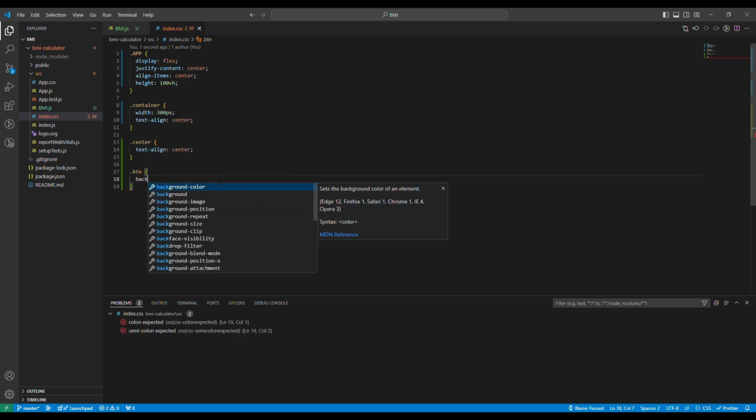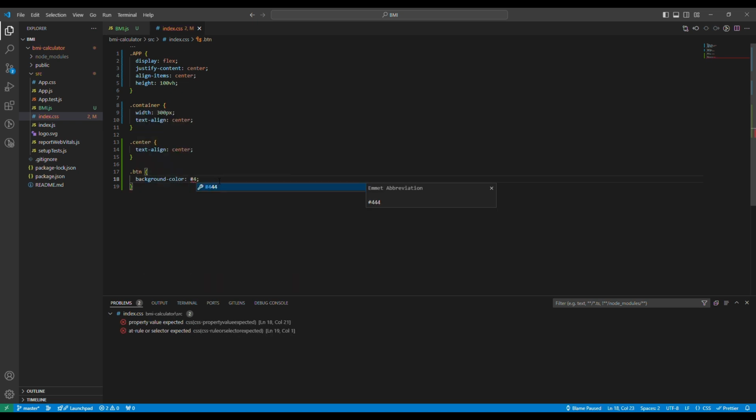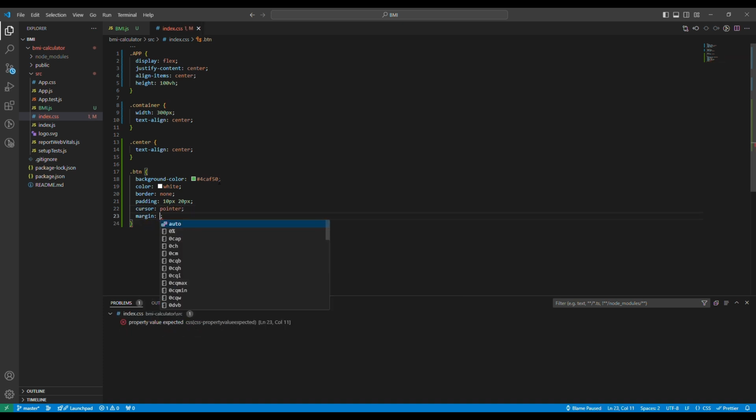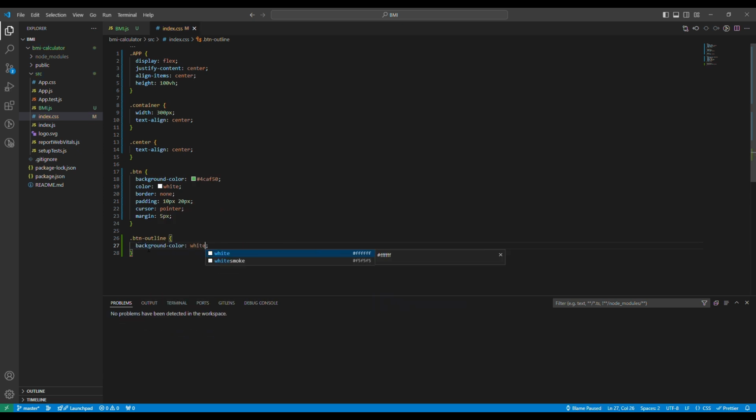.container sets a fixed width for the form and centers the text within it, making it more visually appealing. .center applies text alignment to center content, making headings and other text elements appear centered. .btn styles the primary button with a green background, white text, padding for better clickability, and some margin for spacing. .btn-outline styles the secondary button with an outlined border and a white background, offering a different look from the primary button while maintaining the green color theme.